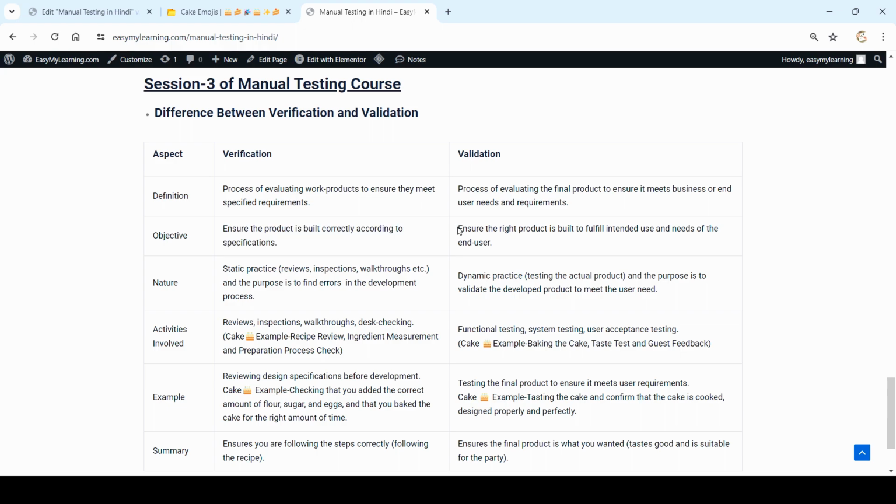The validation objective is to ensure the right product is built to fulfill the intended use and need of the end user. Similarly, we can say verification is static in nature, a static practice, and it involves reviews, inspections, walkthroughs, etc. The purpose is to find errors in the development process. But validation is a dynamic practice. It involves testing the actual product, and the purpose is to validate that the developed product meets the user need. And similarly, the activities involved are reviews, inspection, walkthrough, test checking.